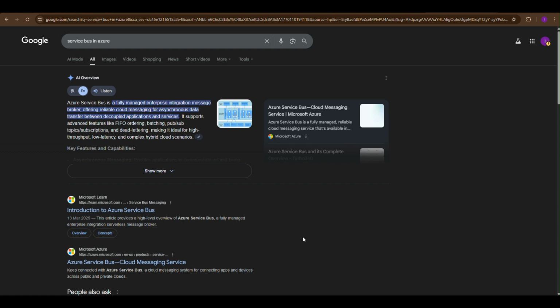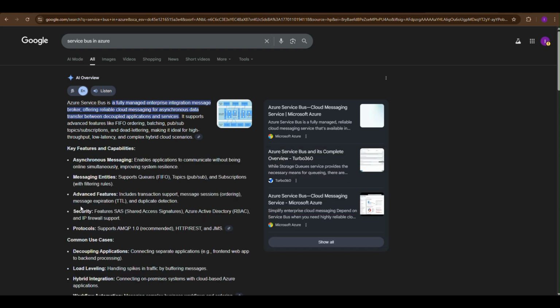Generally, you will get service bus documentation in the result itself. So let us try to explore what are all the available features in Azure Service Bus here. So first thing, what is Azure Service Bus? It is a fully managed enterprise integration message broker. What is the common use case for Azure Service Bus here?